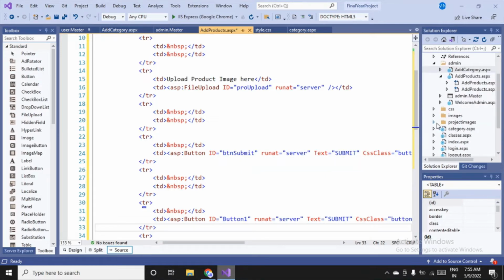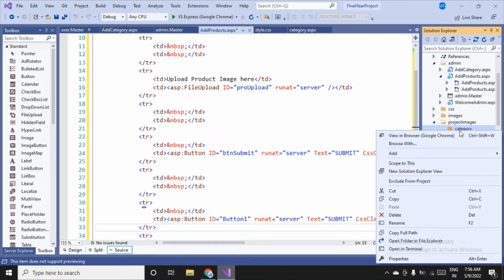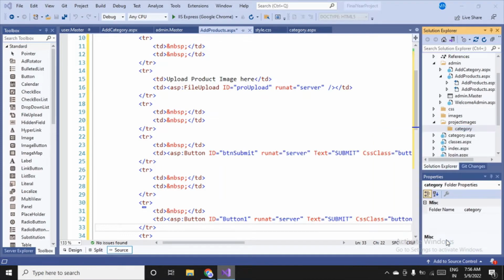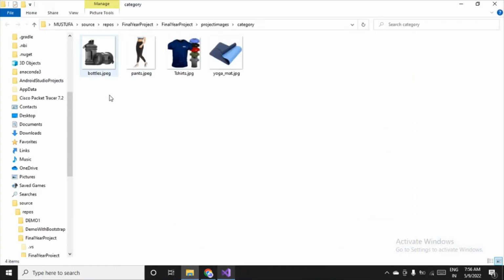Here in the project images, I'll show you how many categories I've added. I should be able to see the category ID here. I'll choose a category ID accordingly, and I'll add the product in that category. This is what I want to achieve. These were the categories: bottles, pant, t-shirt and yoga mat. So these were the 4 categories, and inside these categories I'll keep on adding the products.